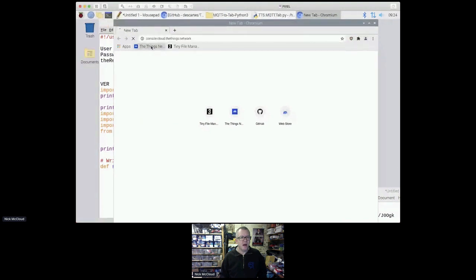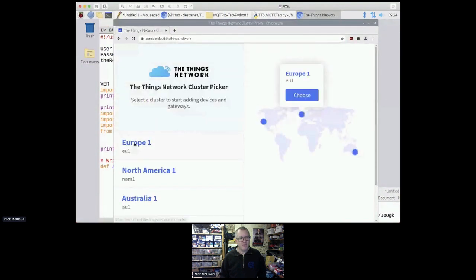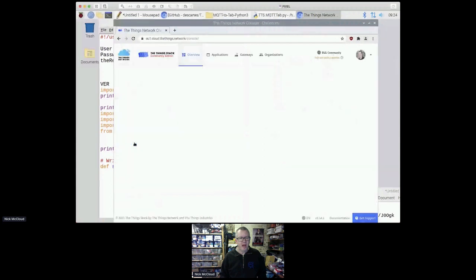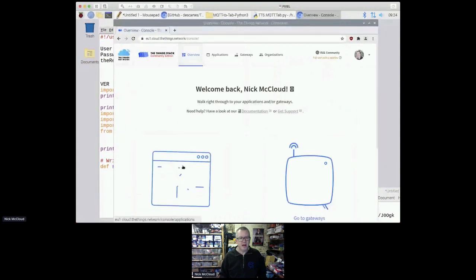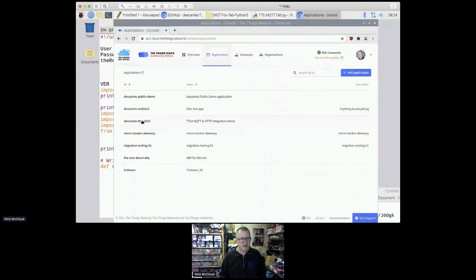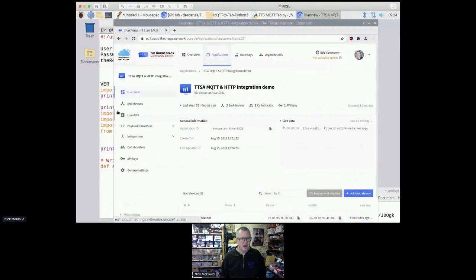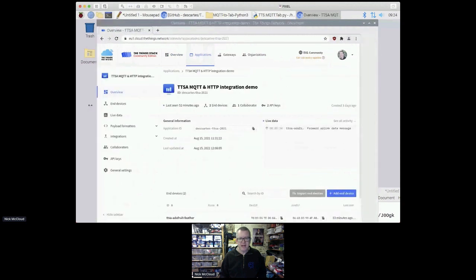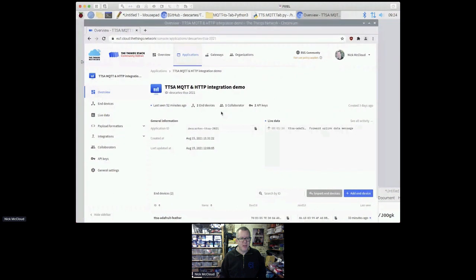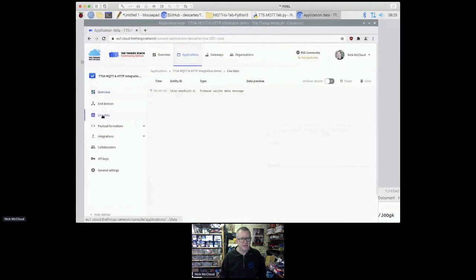I'm going to go into the Things network and log into my console, because one of the things that I'm going to need, so I'm going to just go into this, and we have a couple of end devices. Let's have a look at the live data. Now I have an Adafruit Feather, as it happens, on my desk. He says, let's look at this.